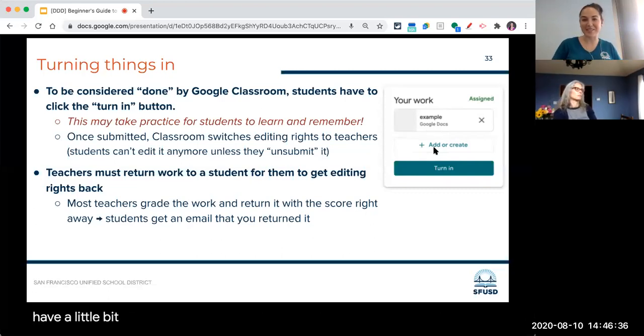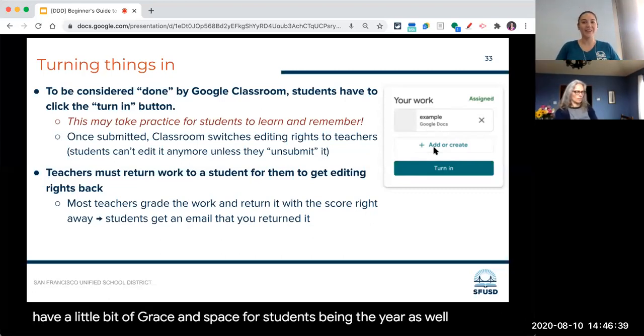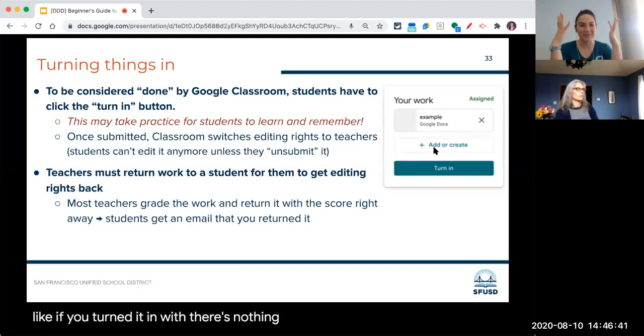So you're going to have to have a little bit of grace and space for students at the beginning of the year as well, to say, if you turned it in, but there's nothing attached, please attach something.